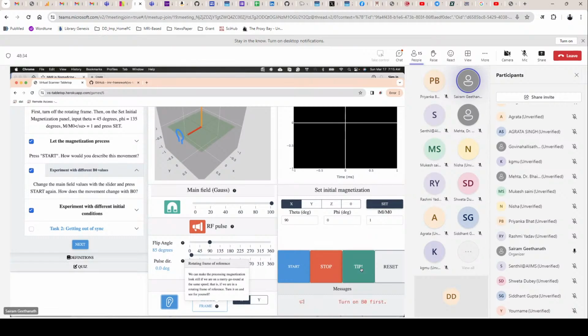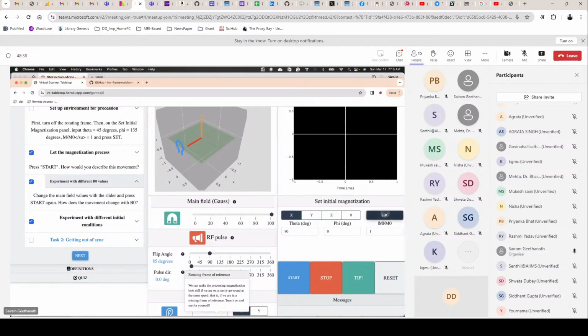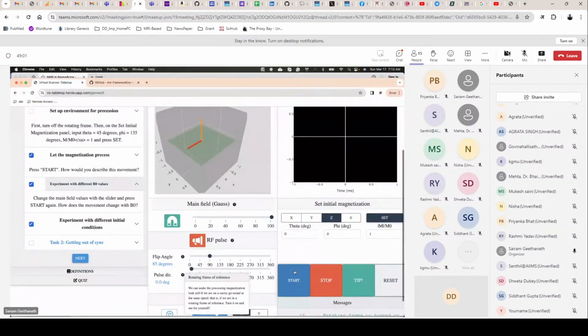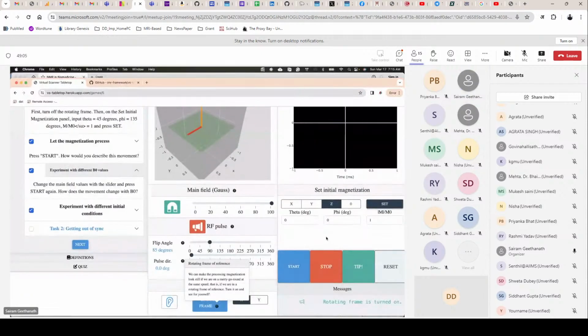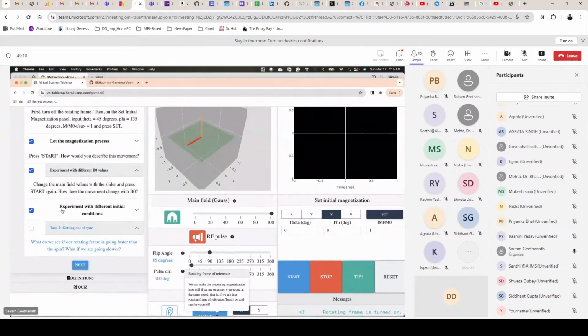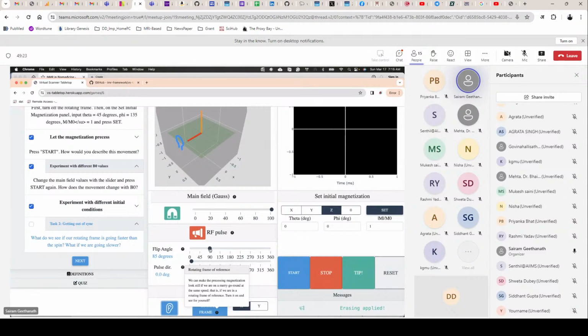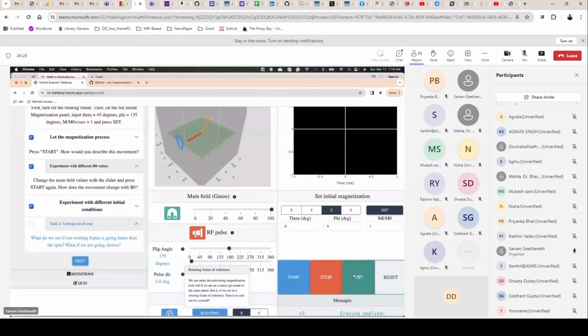Turn this on, tip it. Reset. The 180-degree pulse. Coming back. Okay.